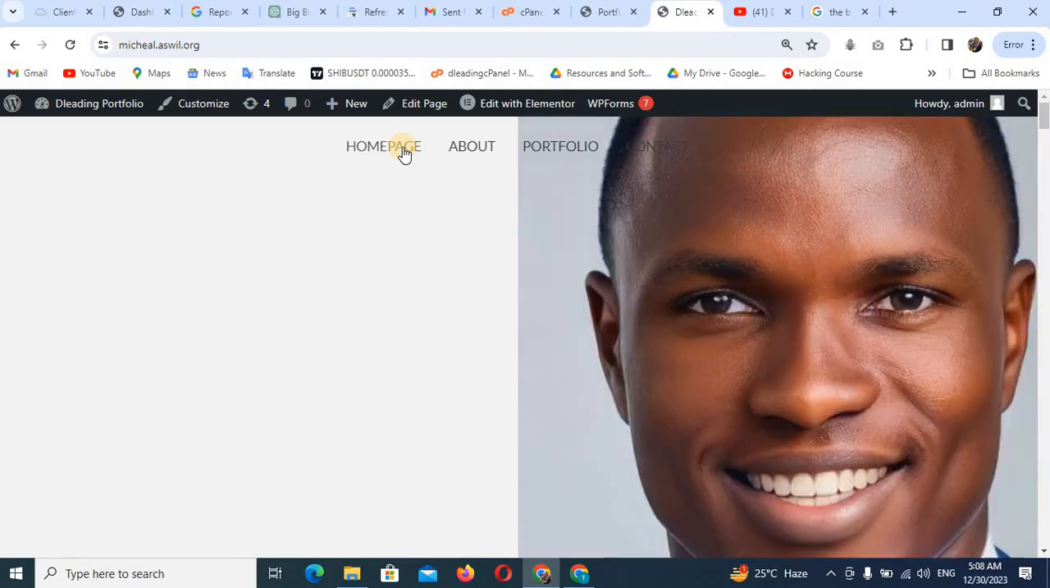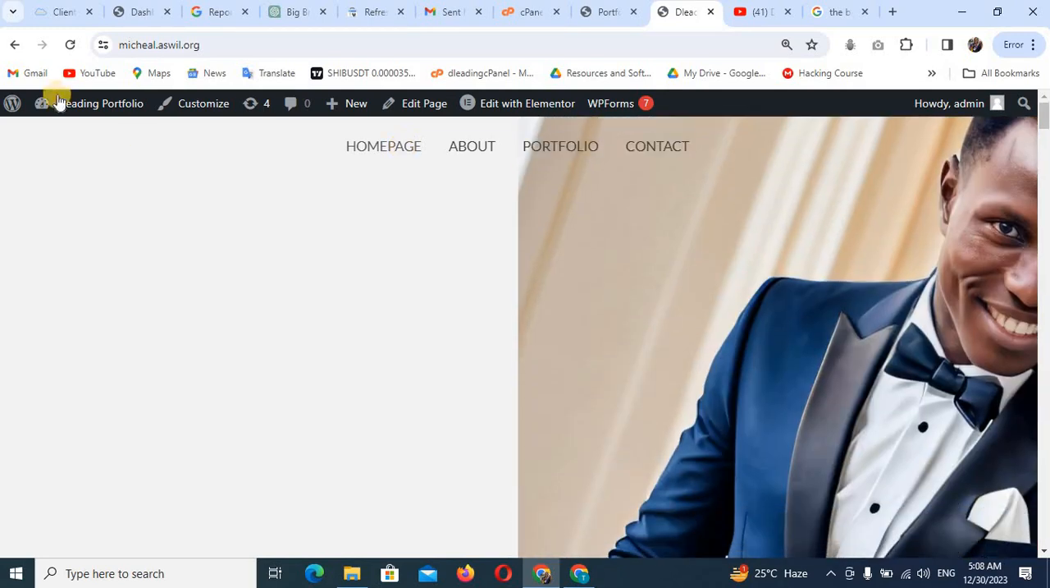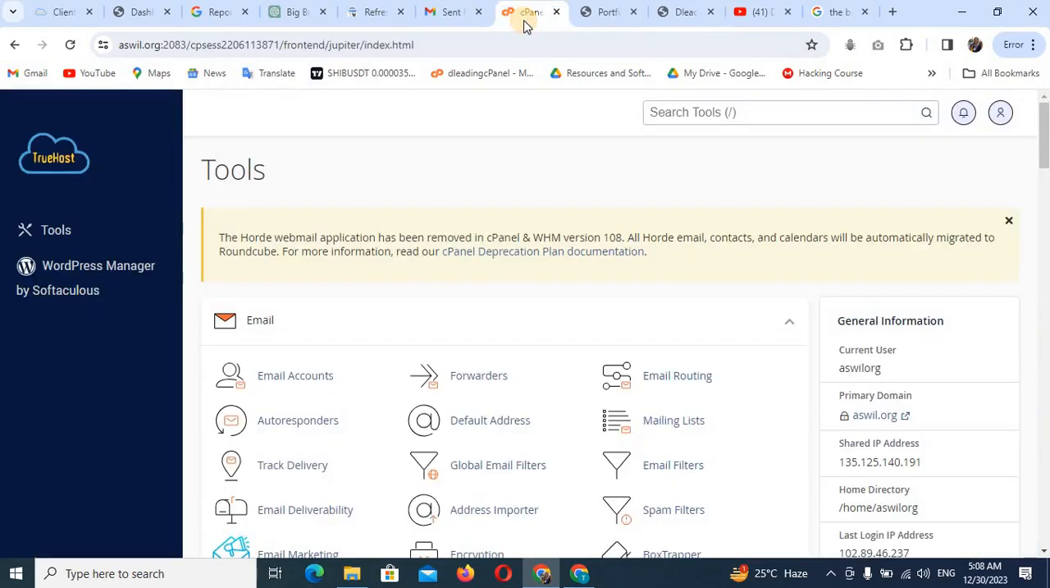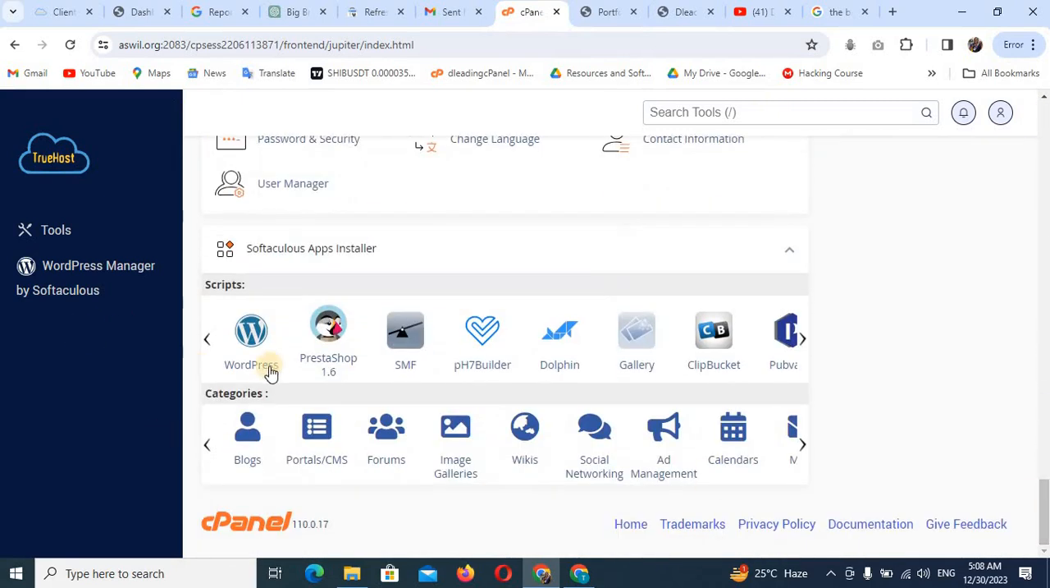So once you buy your domain and hosting, the next thing to do is to log into your cPanel and install your WordPress. So what I'm going to do now is go and install my WordPress. I am not buying a domain and hosting for this because this is a free tutorial. What I'm doing is making use of my subdomain. So I'll just go to my WordPress.